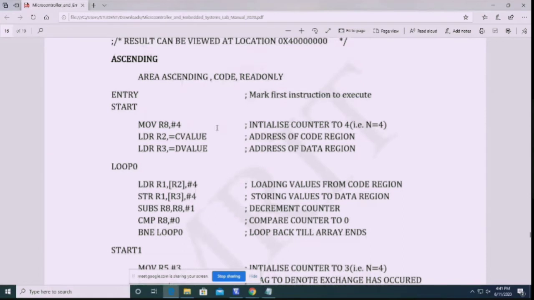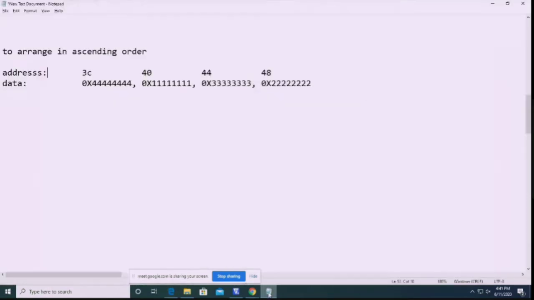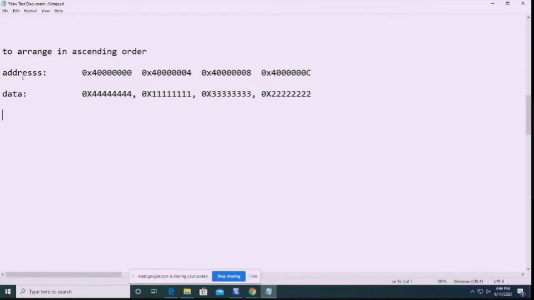We'll see the program. Before that, we'll find out the logic, the algorithm, to arrange the values in ascending order. Here we are saying that at some address we have these 4 values. These values are 44, 11, 33 and 22. We have taken the addresses 0, 4, 8 and C. So at these addresses we have these values.